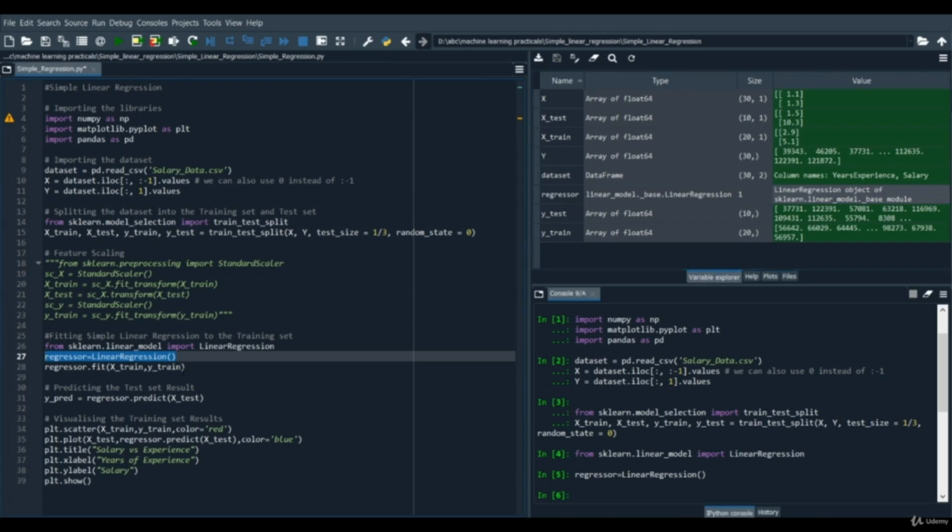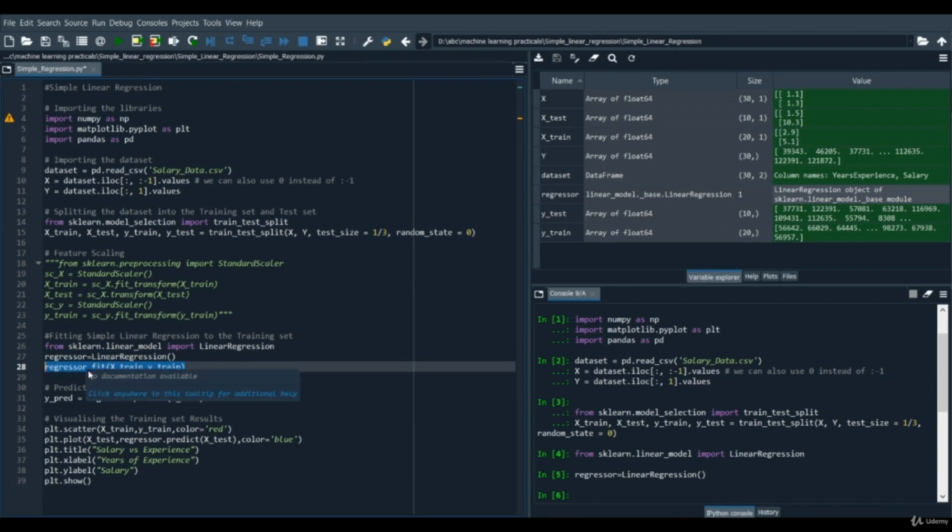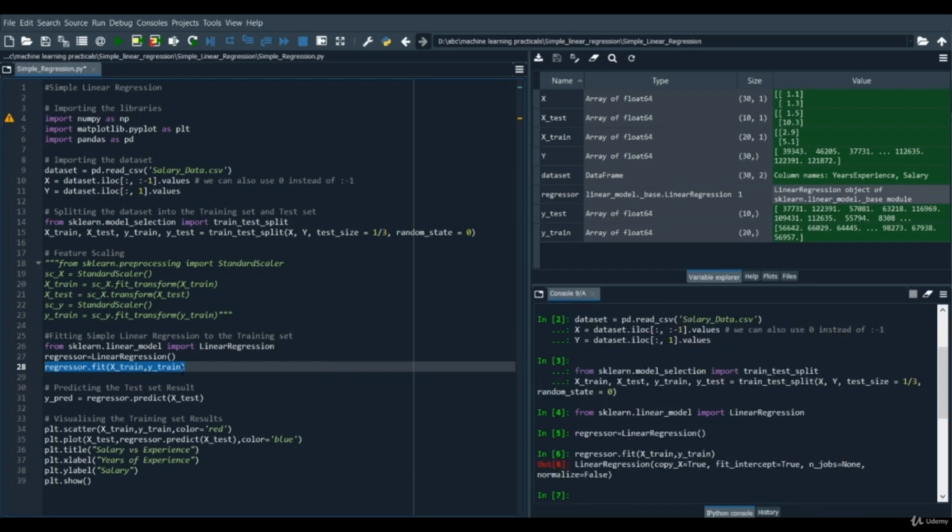Now after that we are going to fit our regressor to the training data. So we are going to use the regressor.fit method, and then we pass the independent variable of the training data, which is years of experience, and the dependent variable of the training data, that is salary, and it is x_train and y_train. After fitting the regressor, it's ready to make predictions. As you can see here, it creates a linear regression model.